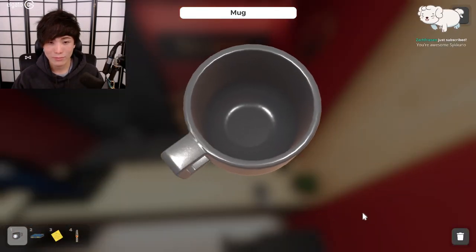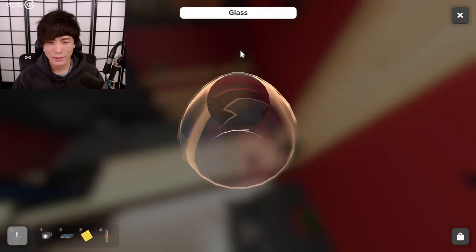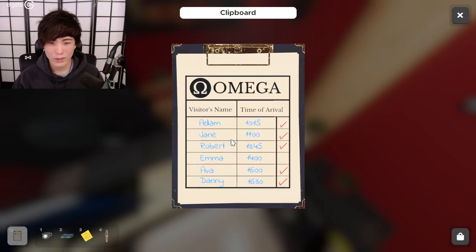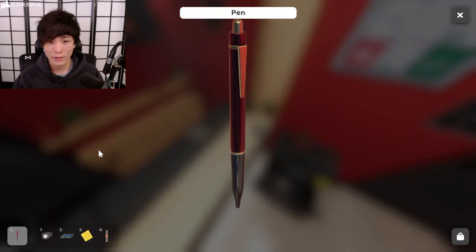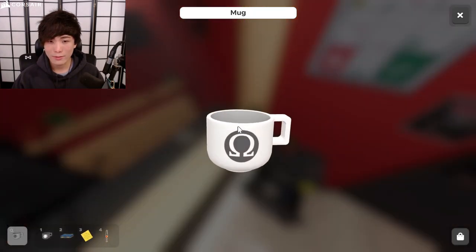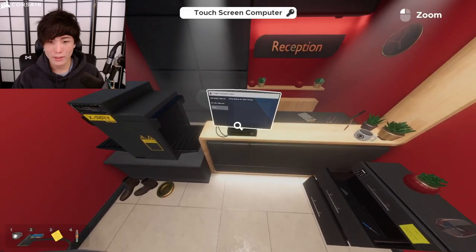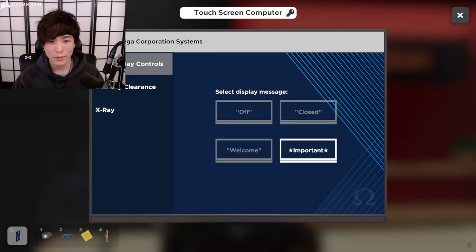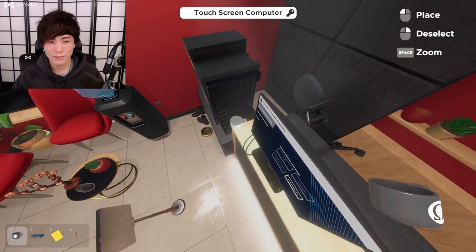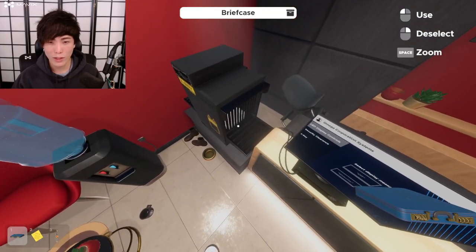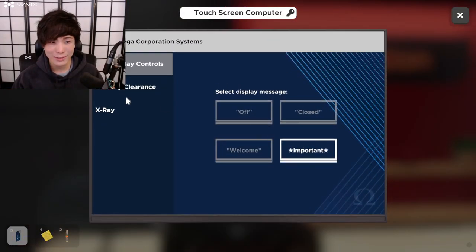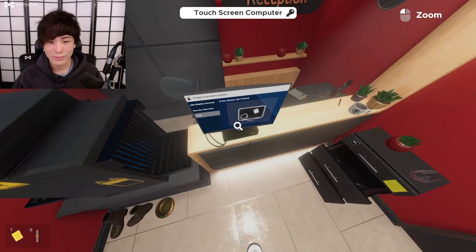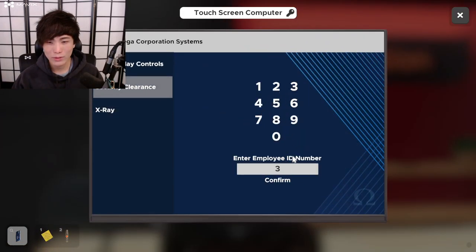I mean... Time of arrival doesn't tell us too much. This pen. Alright. Well, we're out of ideas, guys. I don't really know what else we could do. X-ray, no items found. Wait a minute. Okay, okay. Instead of opening the case, we X-ray the case? Oh! 619. Maybe... Whoops.